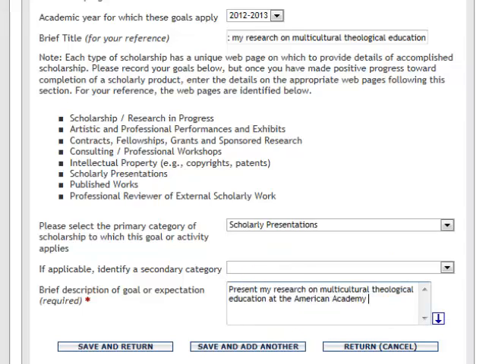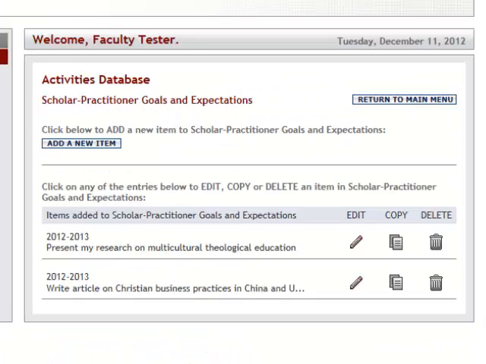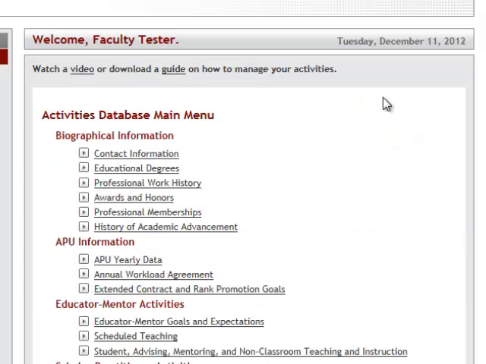You will note that this window does not include any fields related to progress made on this goal as with the Educator Mentor Goals area. Explanation on how to indicate this progress is included later in this video. Save and return, and you'll be directed back to the Scholar Practitioner Goals and Expectations window, where you will see your new goal listed. Click on Return to Main Menu to enter goals in the next role area.